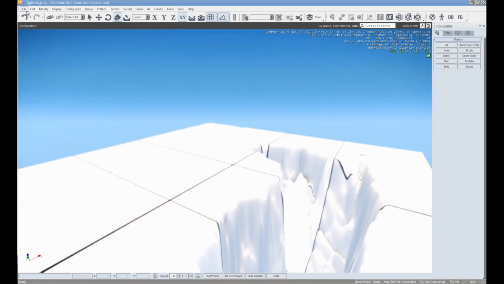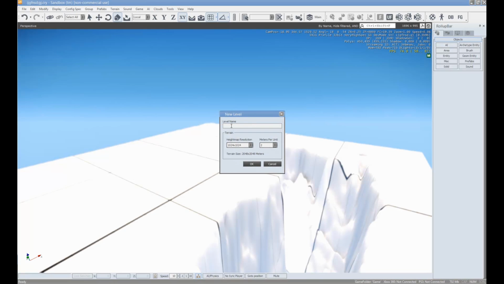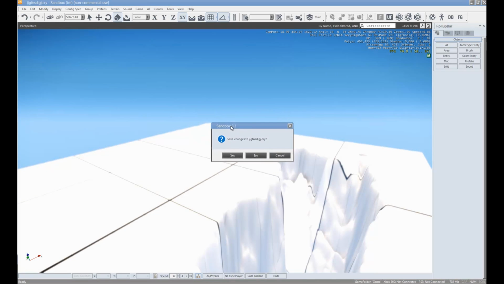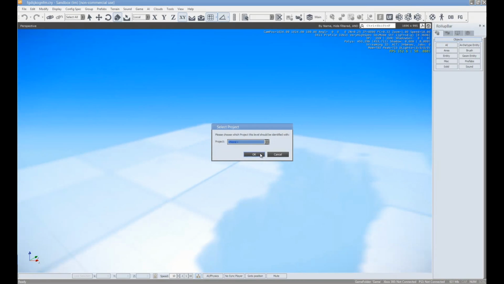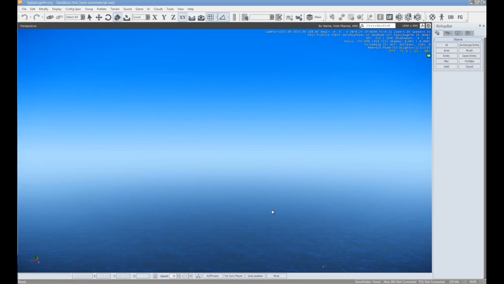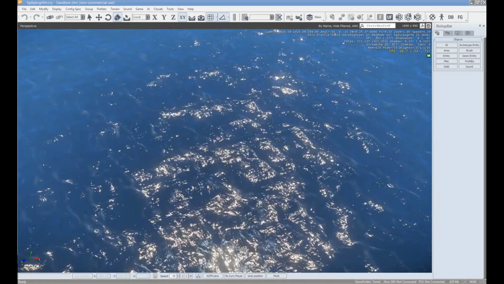So let's just go over here to File, click New. Let's name our level whatever we want to name it. I'm going to name this a bunch of letters. And while you wait, your level will be generated, and it'll be plain water, like so.